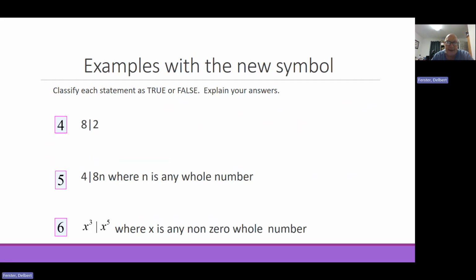Number 4 says 8 divides 2. No, it doesn't. 8 divides 16. 8 divides 40. 2 divides 8, but 8 does not divide 2, so that's false. Number 5, 4 divides 8 times n, where n is any whole number. Now, this is kind of cute because, if you think about it for a bit, 4 divides 8. So no matter what n is doing to that piece of multiplication, 8 times n, you already know that 4 is going to divide 8. So no matter what n is, 4 will divide the product of 8 times n. So that one's true.